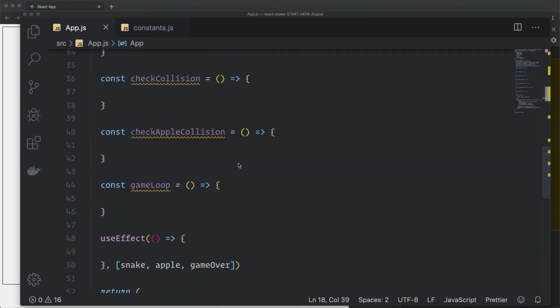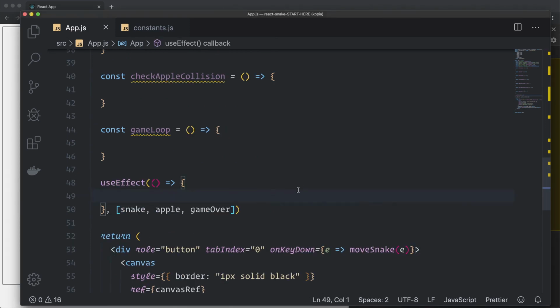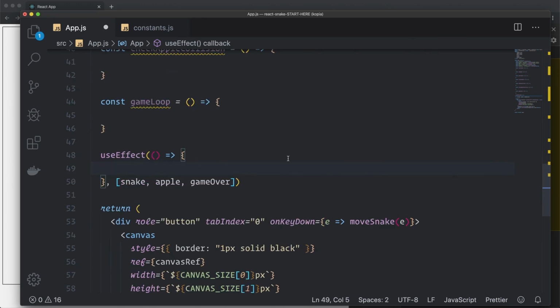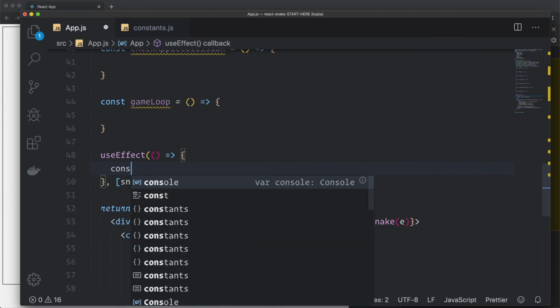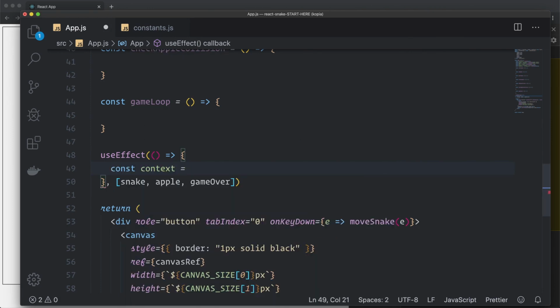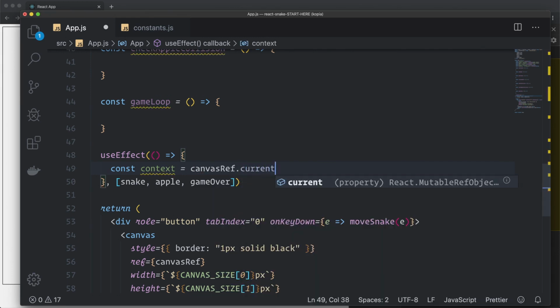And if you remember, we have our use effect down here, and this one is going to trigger whenever the snake, apple, or game over states are changing. This is the one that actually draws things to the canvas. First, we have to get the context from the canvas. So we create the context, and we have our canvas ref. And from that one, we have a key that's called current. And from that one, we get context 2D. And this is just how the canvas works. You have to get the context to be able to draw with this context on the canvas.